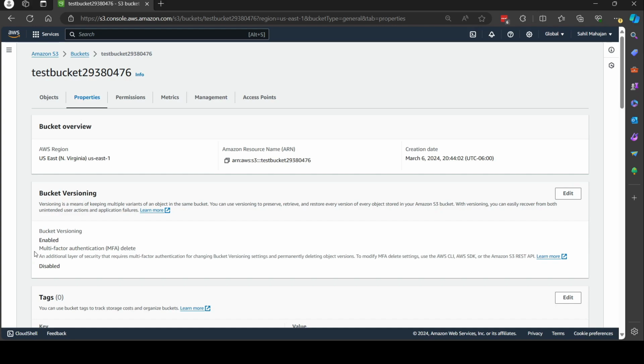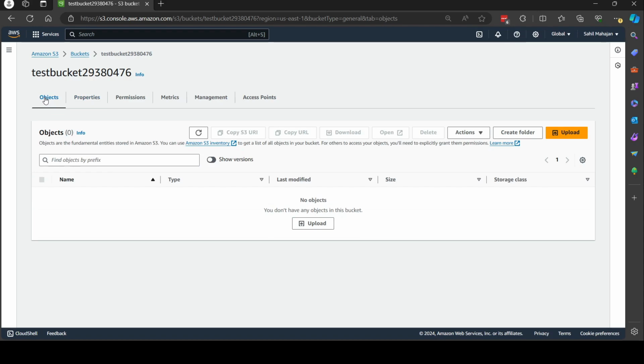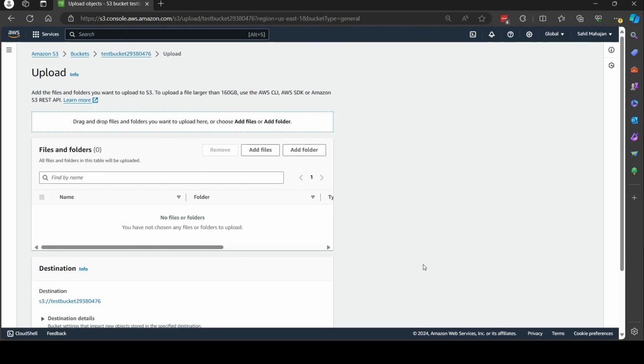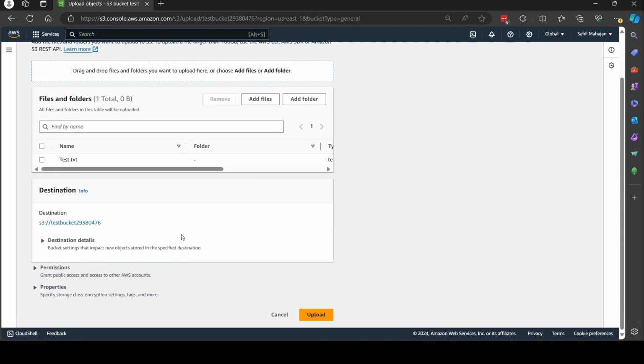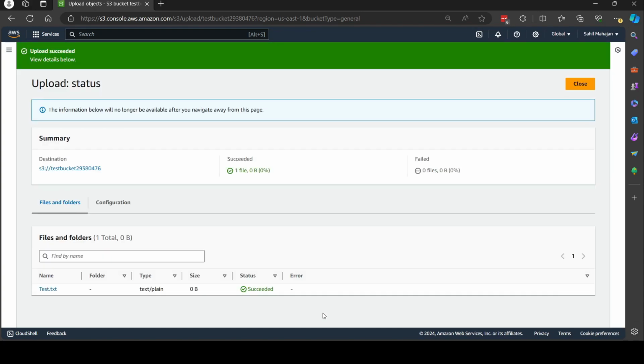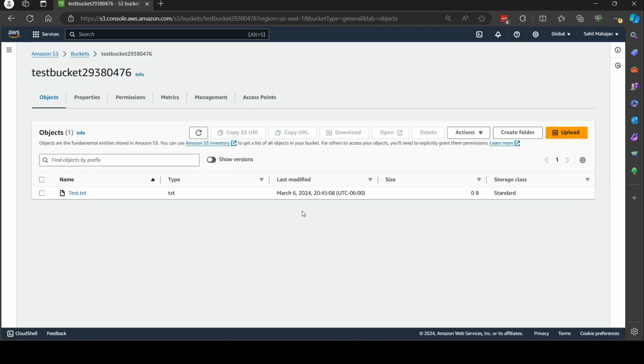Now let me show you guys bucket versioning in action. Let's head back to our objects tab and let's upload an object. I have a test file over here. We have been using the same test file. I'm going to go ahead and upload this test file. You can see test.txt. Again, it's 0 bytes because we don't have anything in that file. It's a blank empty file. We're going to go ahead and click upload. You can see upload successful. Let's close this tab and there you go, we have an object in our bucket.